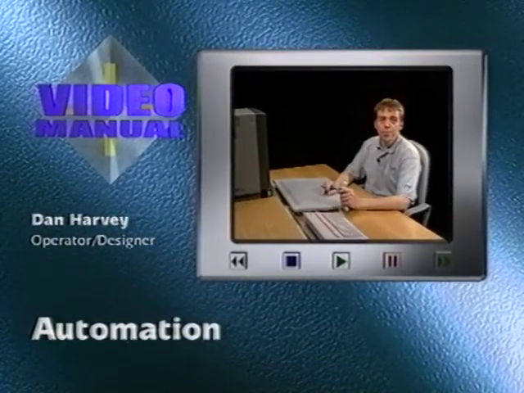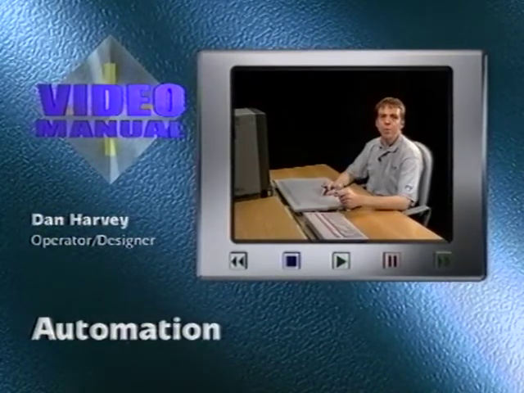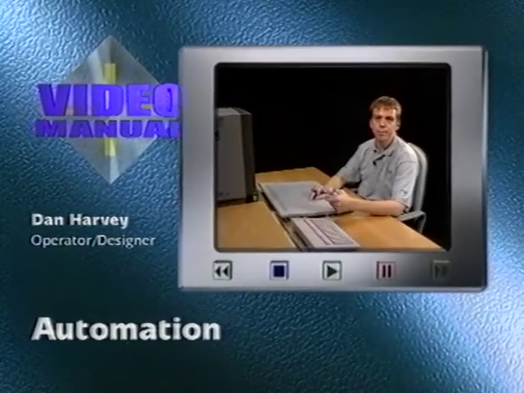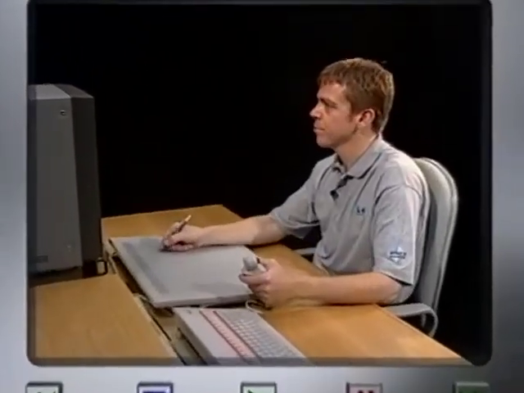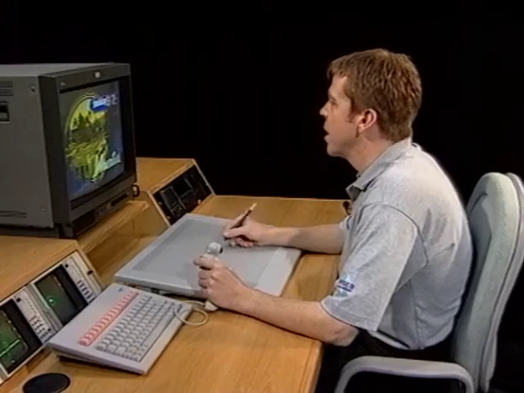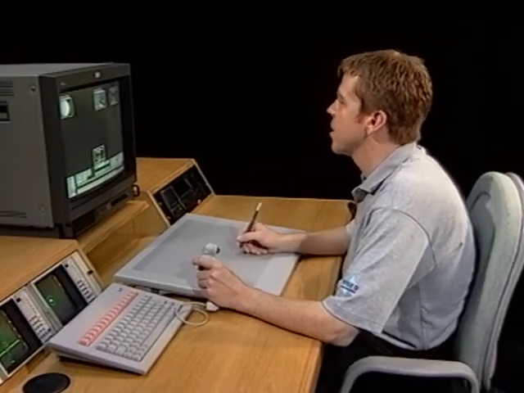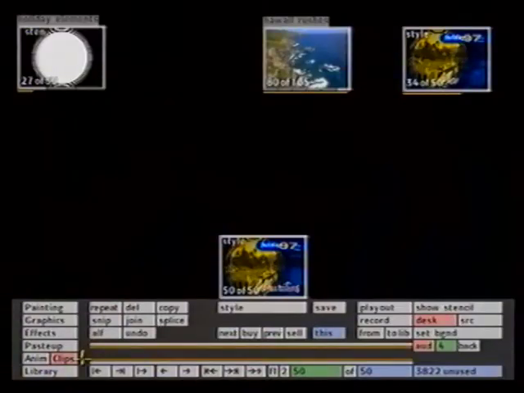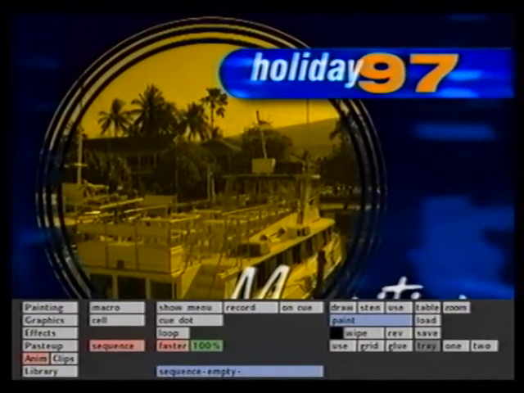In this topic, I'm going to cover the automation of common and repetitive tasks using sequence and macro. This topic is about automating HAL. Common and repetitive tasks can be automated using two sets of tools under animation, macro and sequence. I'm going to cover sequence first.